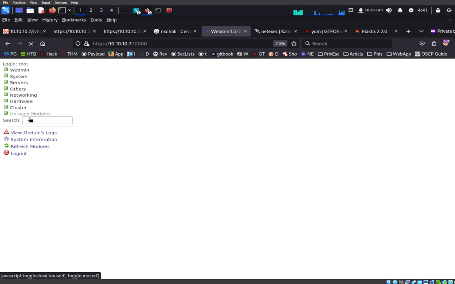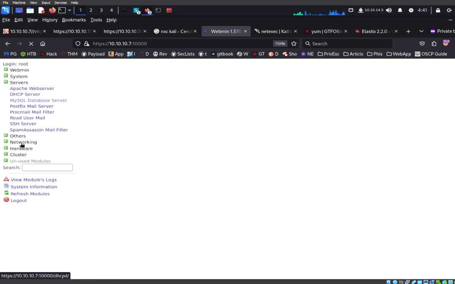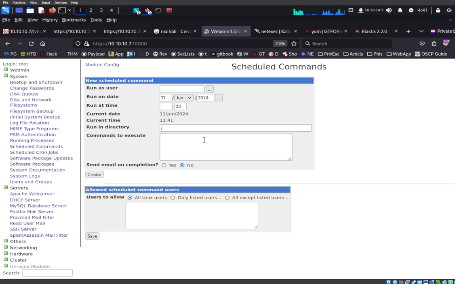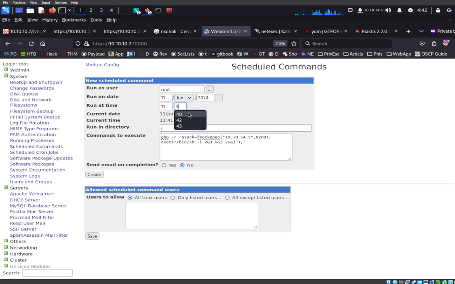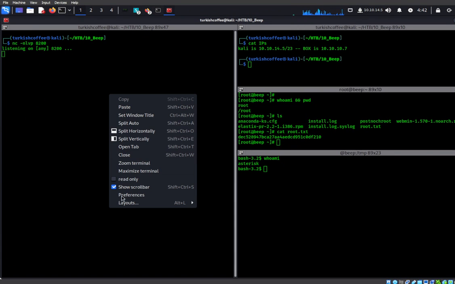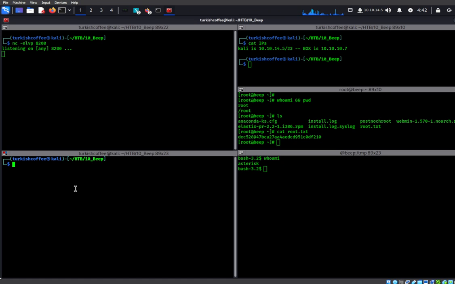Let me just refresh this. I'm not sure whether the time is updated. Come on, server. System, schedule command. Yeah, okay. Okay, root, and then we go for 11, and let's see, 42. If we're in time. Okay. Yeah. Now we just have to wait.